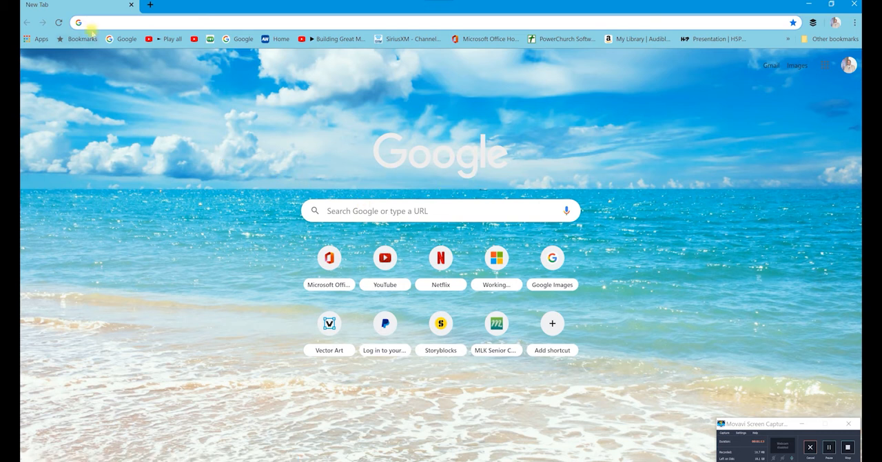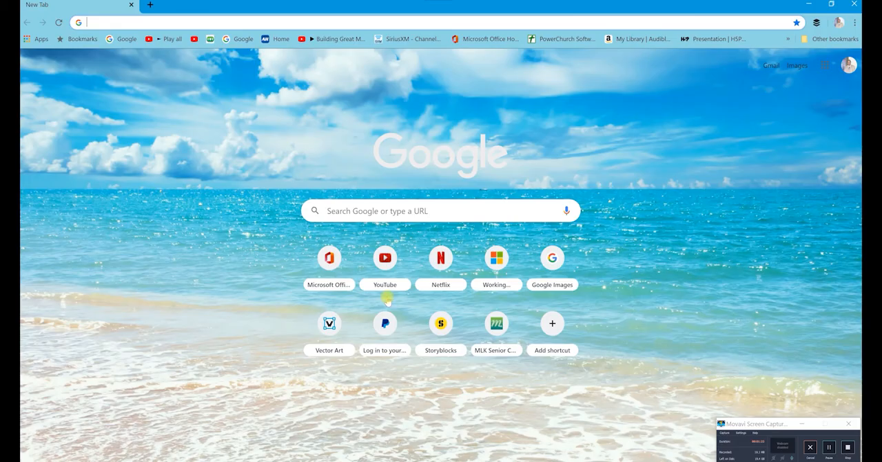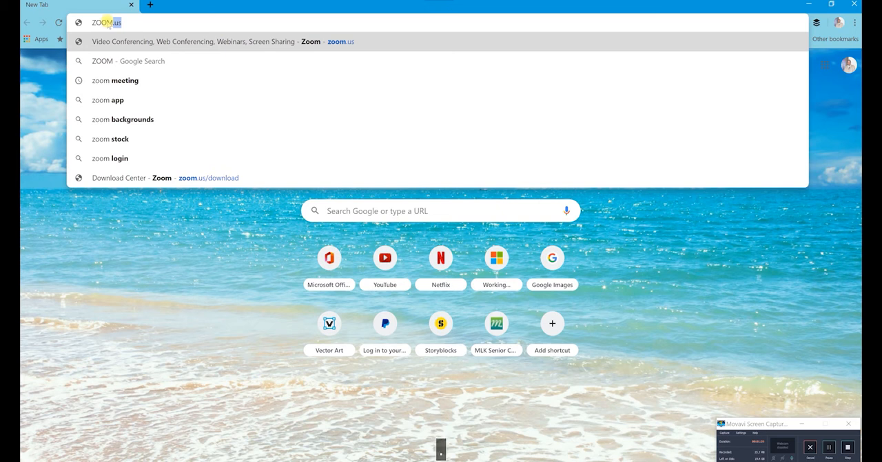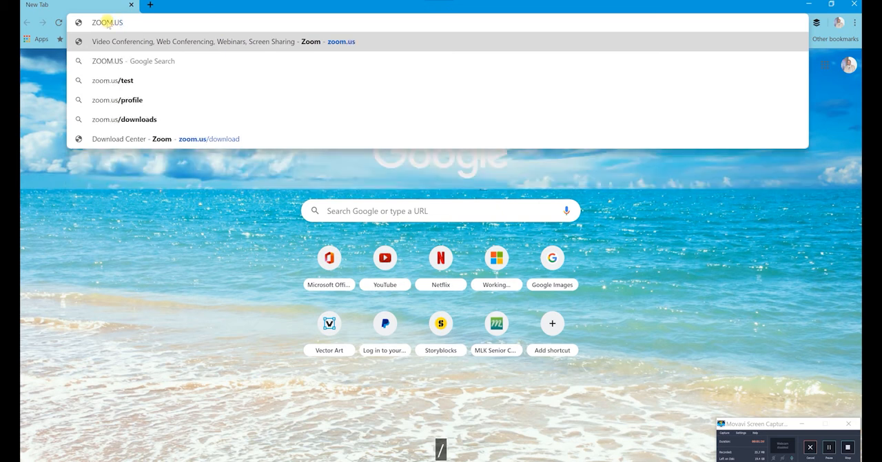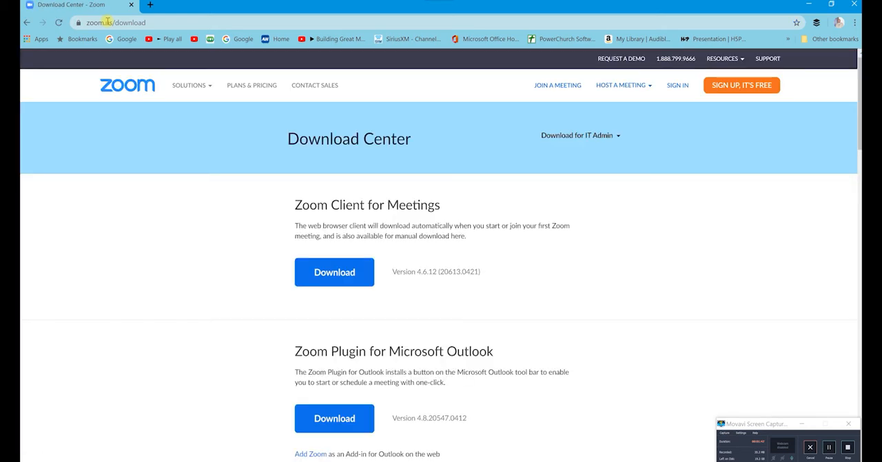The next thing we want to do is type in what we said earlier, which are the words zoom.us/download. I'll show you this again in a minute. We type that in the address panel. Okay. Once you've typed that in, what you want to do is hit the Enter key on your keyboard. Once you hit the Enter key on your keyboard, it will bring you to this page.